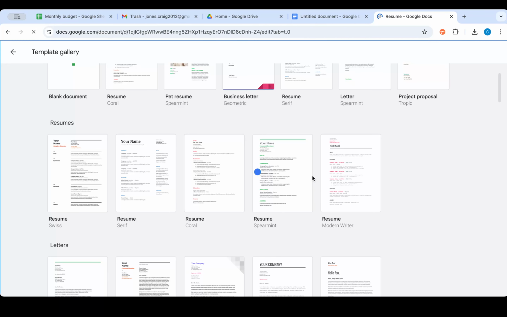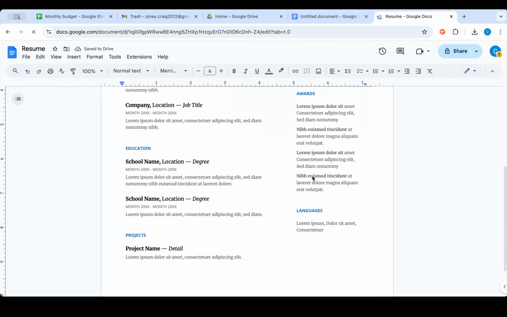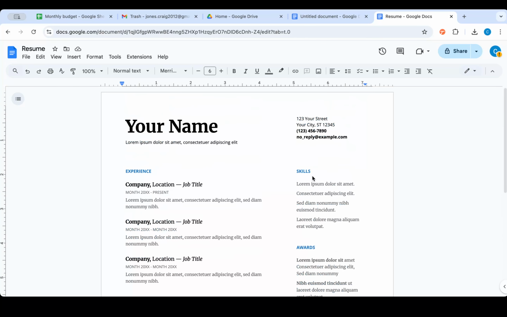Now comes the fun part, customizing the template with your details. Start by entering your personal information, such as your name, contact details, and address at the top of the resume. Next, move on to your career objectives or personal statement, where you can briefly outline your professional goals and the value you bring to prospective employers.